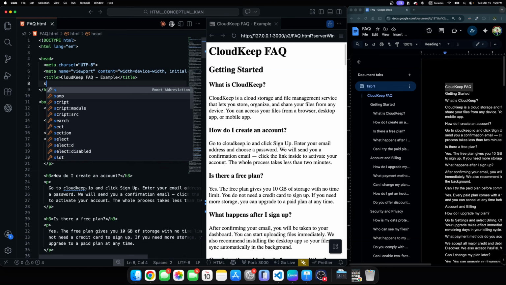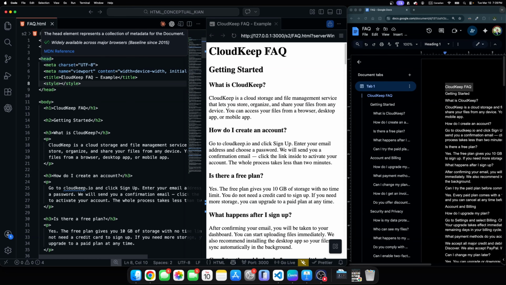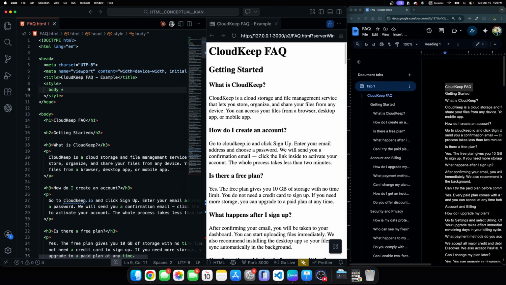Don't worry about it. We're going to learn CSS later. So create a style tag inside the head section. And in here, type body space star. That means select everything that is inside the body element. So I'm going to select all the elements that are inside the body.